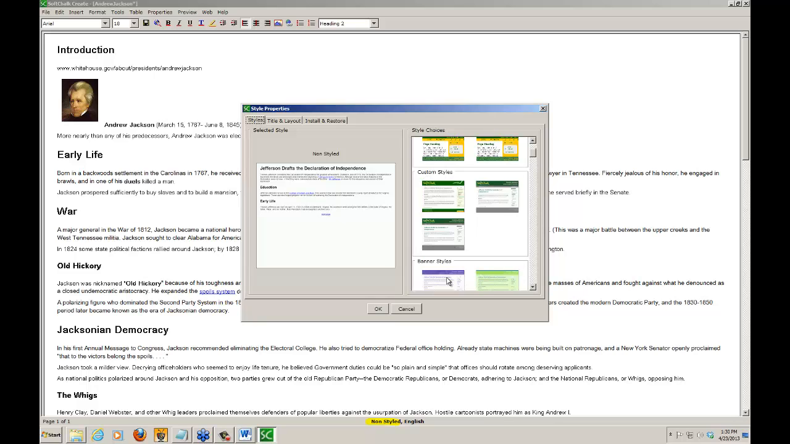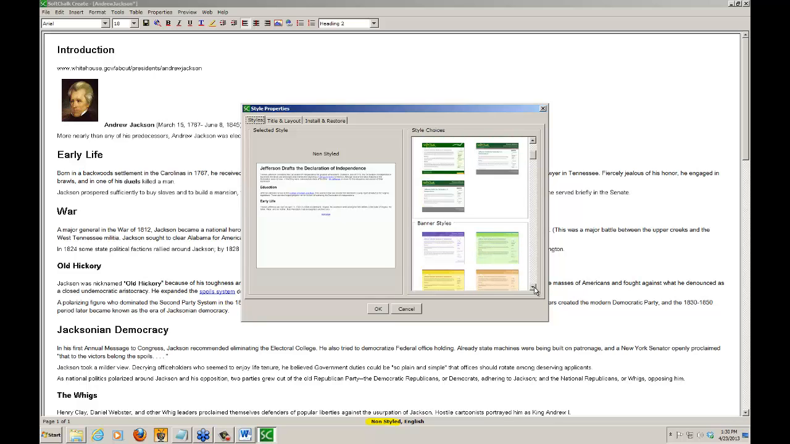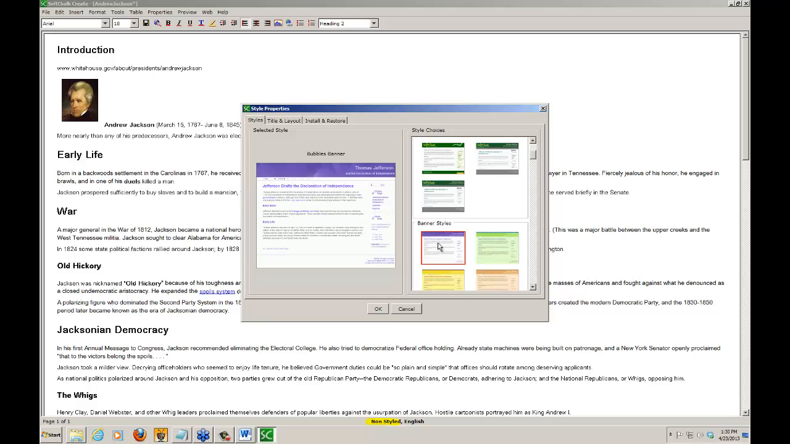Then we have banner styles. Now there are over 120 different banner styles that you can choose from. I'm just going to pick the very first one that's here. Now when I do that, notice it's going to show me that I now have a purple themed lesson. I'm going to let it be that. I'll then just click OK.